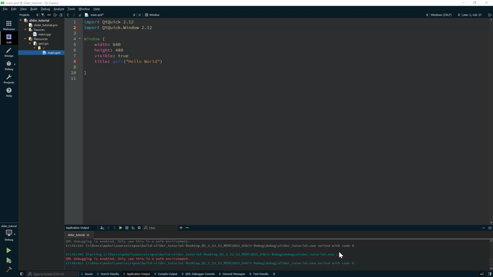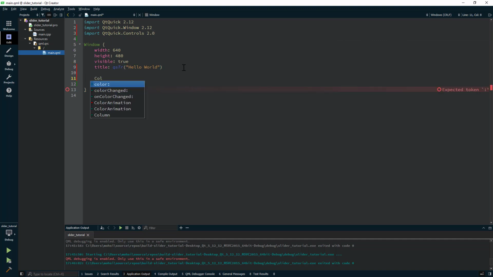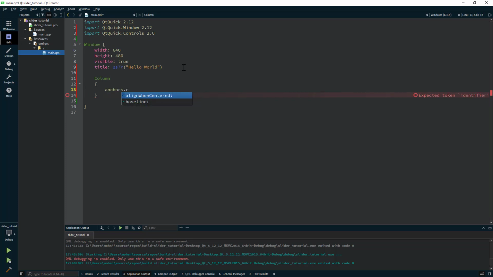I have already created an empty QML project, but to use slider in our application, we first need to import QtQuick.Controls. So let's do that first. Import QtQuick.Controls. Next, I will add a Column to my application because I want to align vertically both the range slider and the normal slider. And I will put it in the middle of my application using anchors.centerIn.